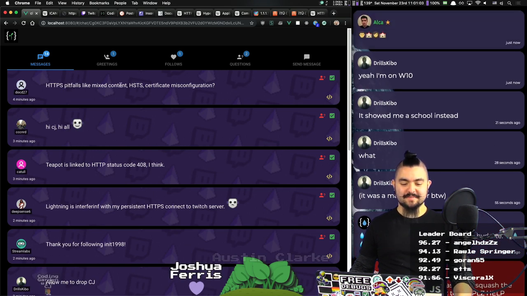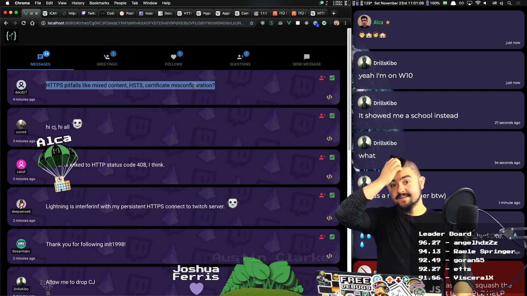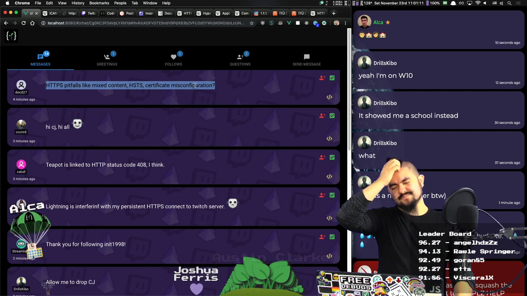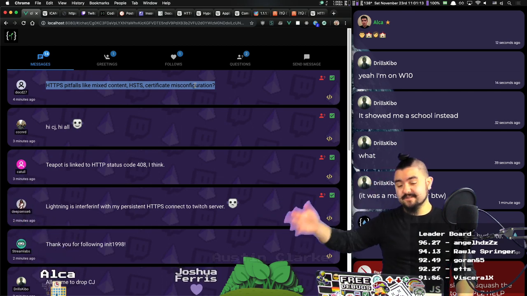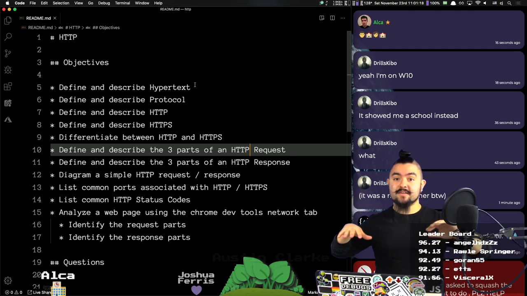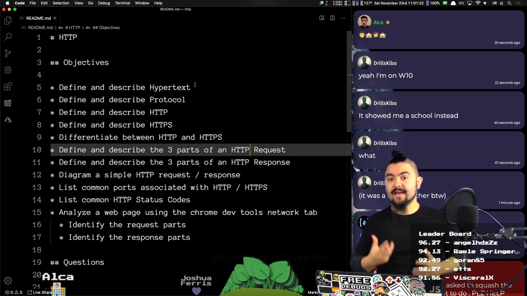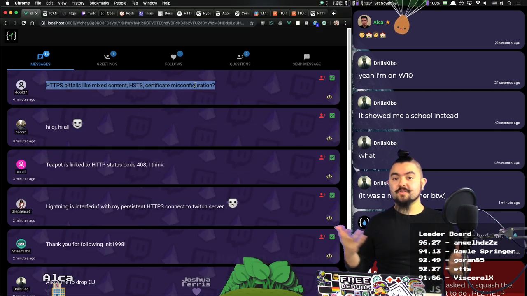HTTPS pitfalls like mixed content, HSTS, certificate misconfiguration. These are all great topics, but I'm not going to talk about them in the introduction to HTTP. That's more if you're configuring servers and you want to do that kind of stuff. The main goals of this HTTP lesson are for anybody that's new to web development to learn about the underlying protocols in web development.